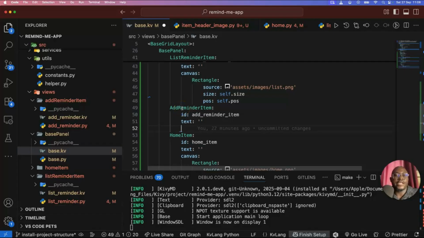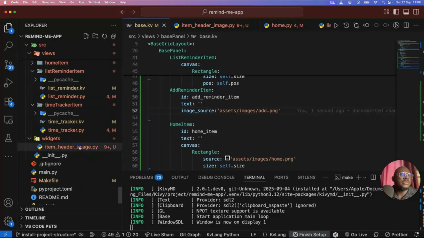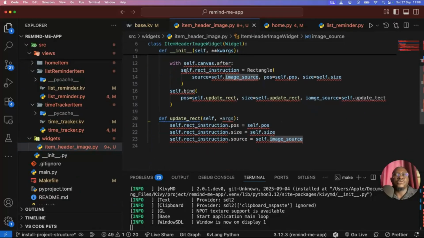our custom widget defines the image source. So what we are going to do is just say image source, and it's going to be set to whatever image we are using. We're gonna do the same thing. Let's make sure that the name here is image source. All right, no typos, please.